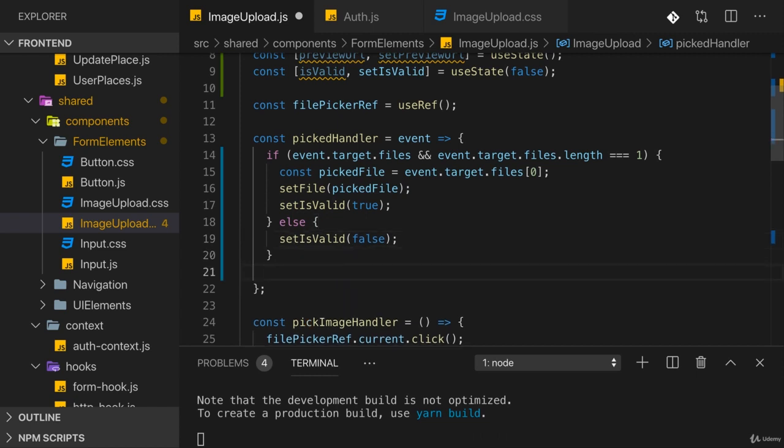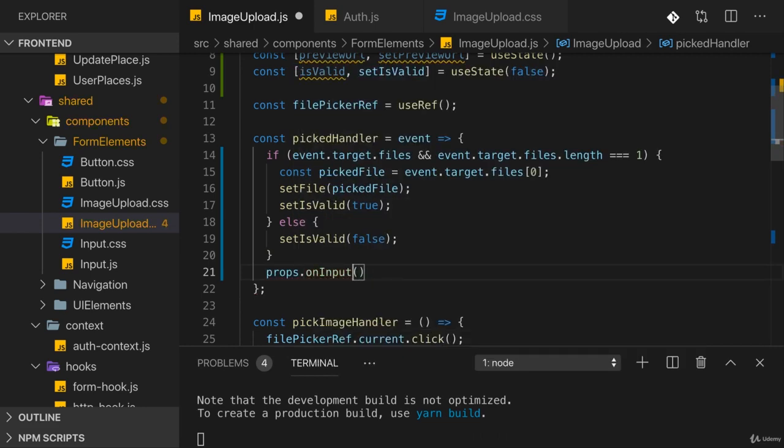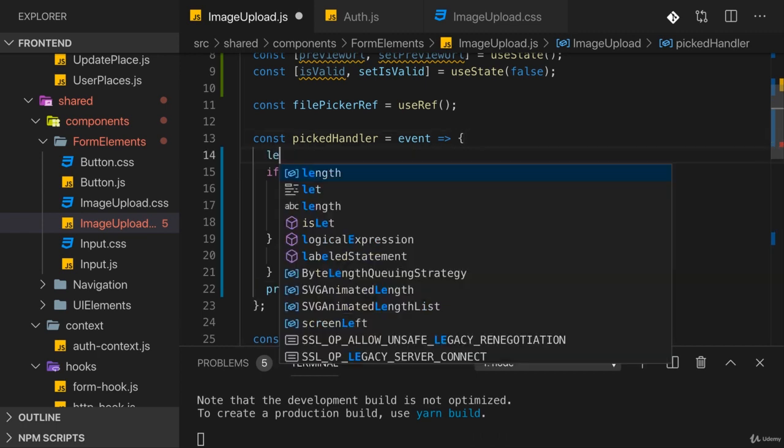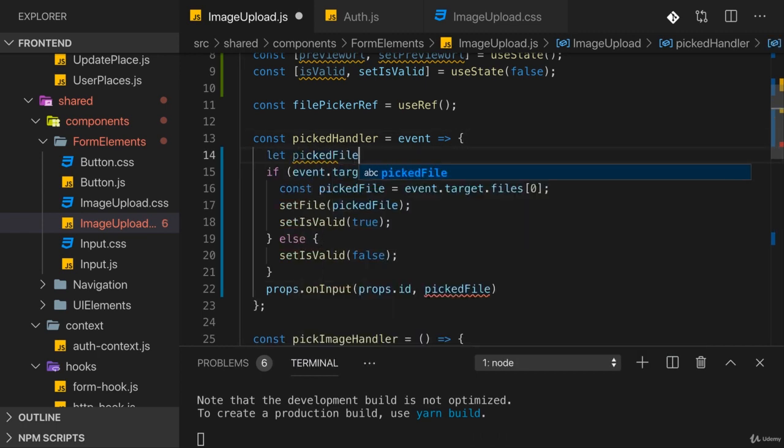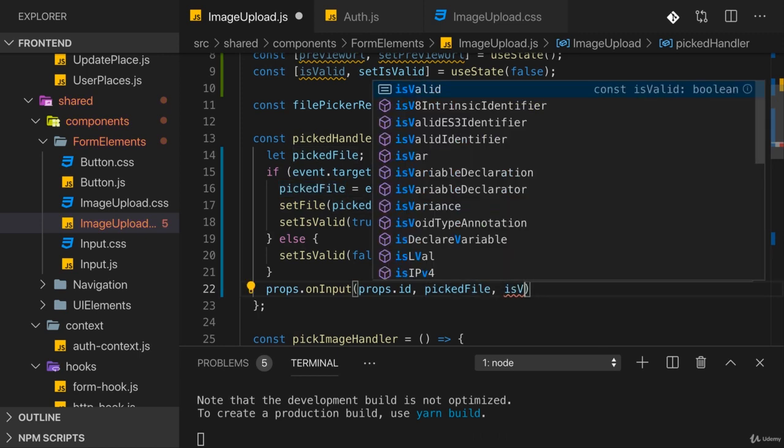the if statement, no matter into which branch we made it, we can call props onInput here. So I expect to get an onInput prop here on the image upload component, which should point at a function then, to which we forward the ID of this input, which we also receive through props, and this picked file if it exists. Now it does not always exist, of course. So actually let's set picked file here to be a variable and just assign a new value if we do have a file, and otherwise it will be still undefined, which is also fine here. And of course I also forward isValid.